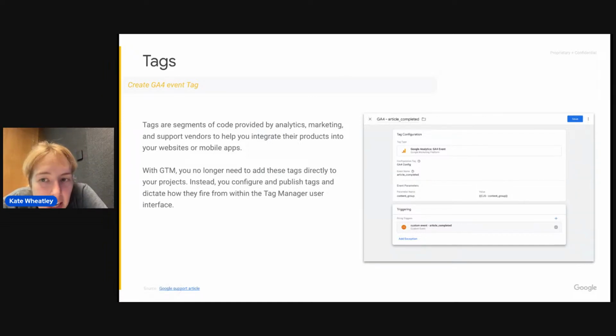And basically, these are segments of code that help you to send data to different platforms. So here we're talking specifically about GA4 tags, but you can also use tags to send data to Facebook or to other vendors by using code snippets that they give you. Now, fortunately, with GTM for Google Analytics 4, you can just use a template, so that GA4 tag template, and just tell GTM what the event name is and what your parameters are and how to trigger it. So you don't need to add these tags directly to your sites.